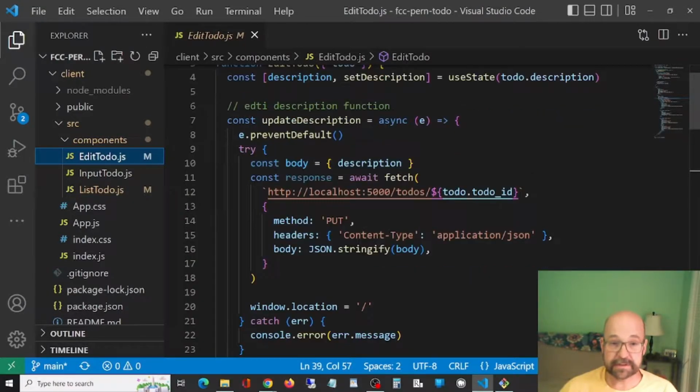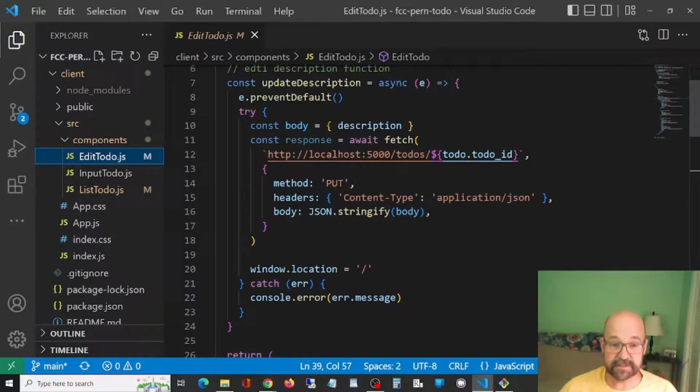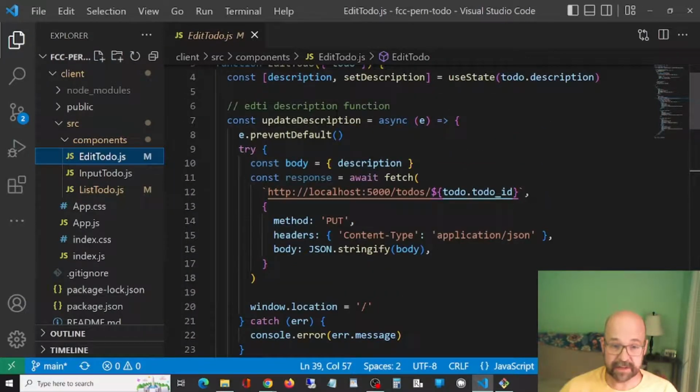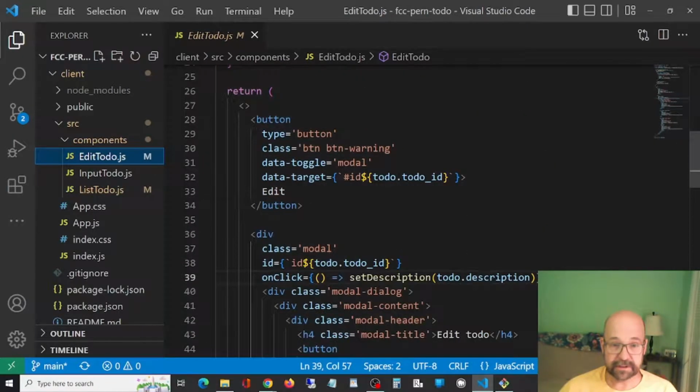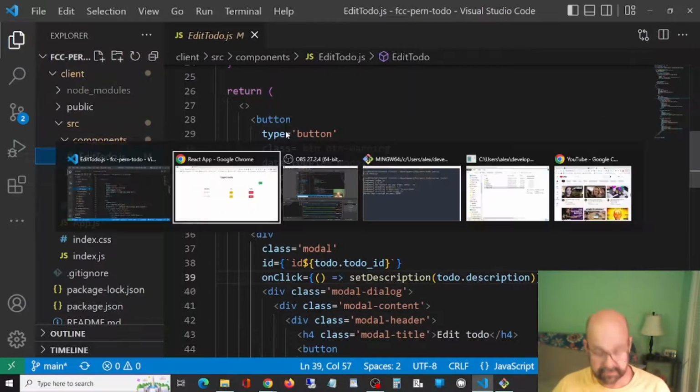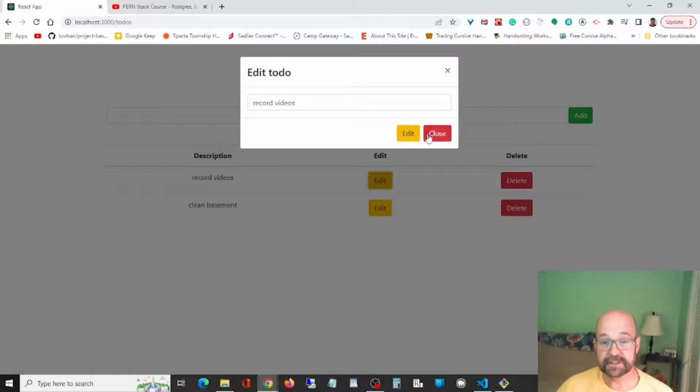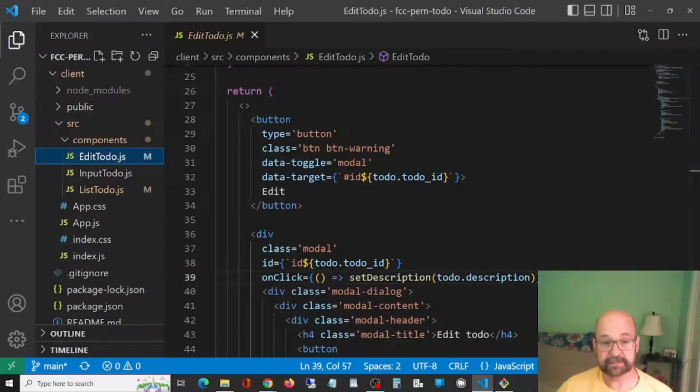Okay, so let's skip this for a second. We're going to come back to this, the actual functionality of what happens when we click the button. But first, let's take a look at the modal itself, right? It has two buttons, an edit button and a close button. So this is the edit button.